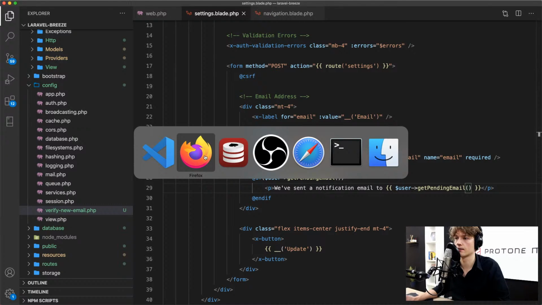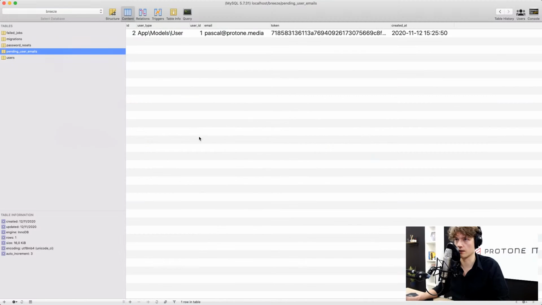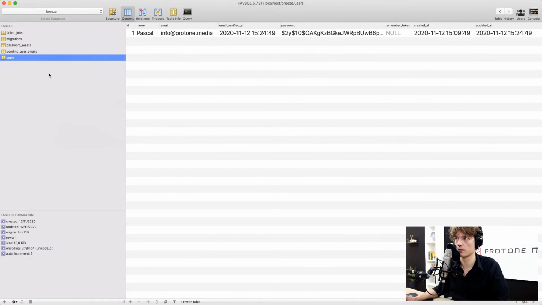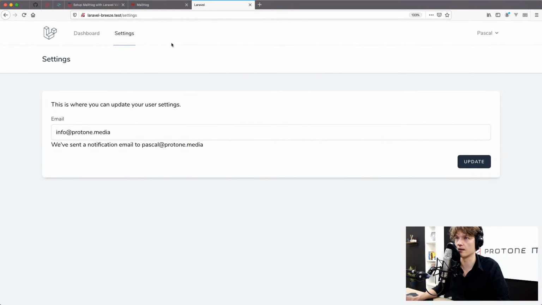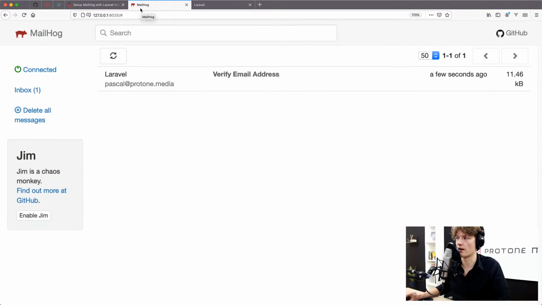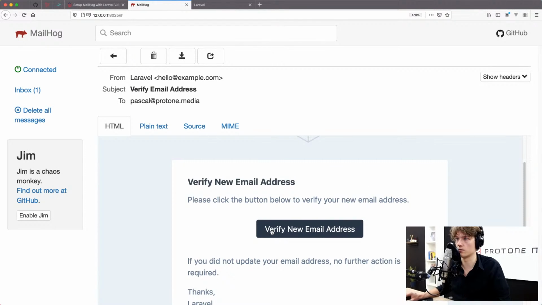Let's go back to our settings page. We sent a notification email. I can prove to you that we didn't update the email address yet. In the users table, we've got this pending user email row with the new email address for the first user model. And then in Mailhawk, right here, we have that new email verification link. Please click the button. So let's do that.